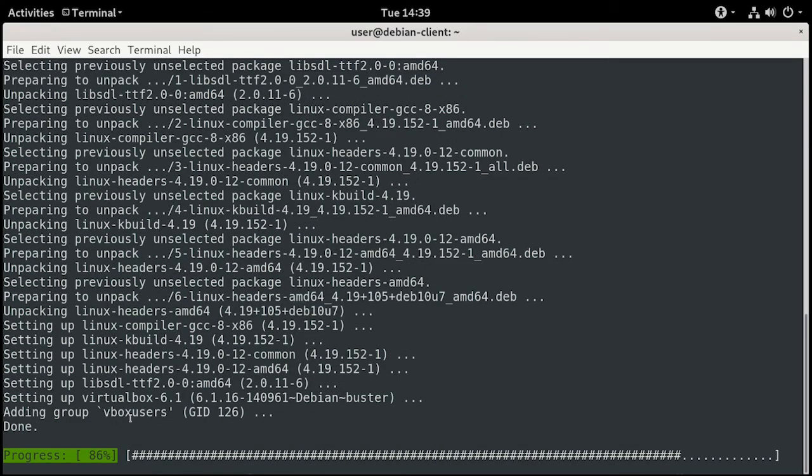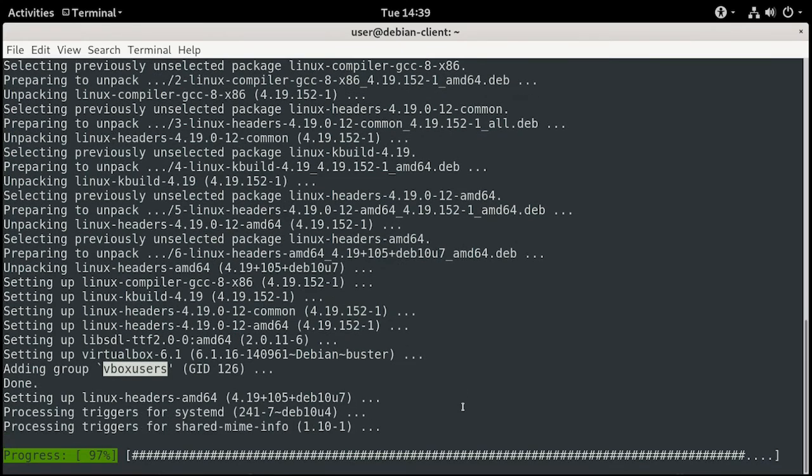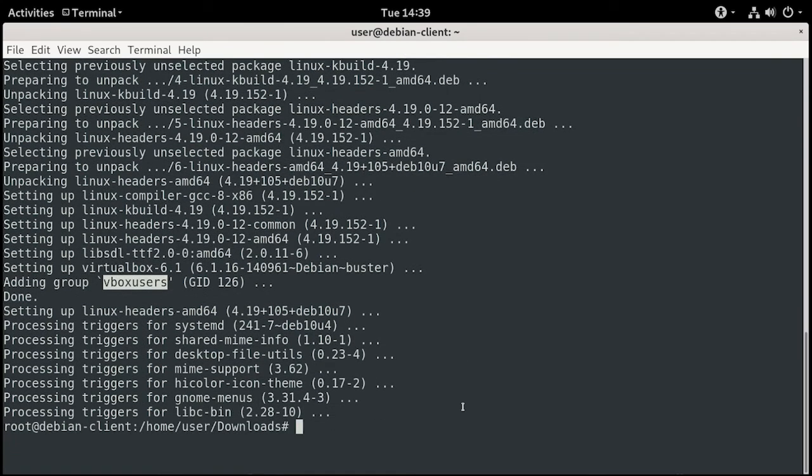You'll notice it adds a group to Linux called vboxusers. So if you have any user accounts that can't get access to VirtualBox for whatever reason, maybe they might need to be added to the group. Okay, and that might take a minute or two to complete the installation. And now it is done. We are good to go.